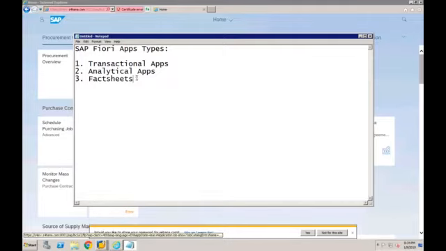And fact sheets are kind of dashboards. Okay, dashboard means what? Dashboard means one single report which gives you the complete idea. It tells you who are your top 25 customers. It tells you which customers are not paying on time. So looking at one single report, you will be able to get a lot of information. That is called a fact sheet.